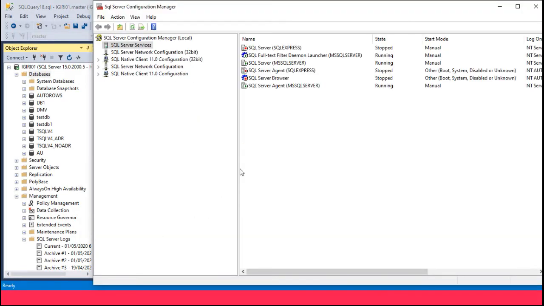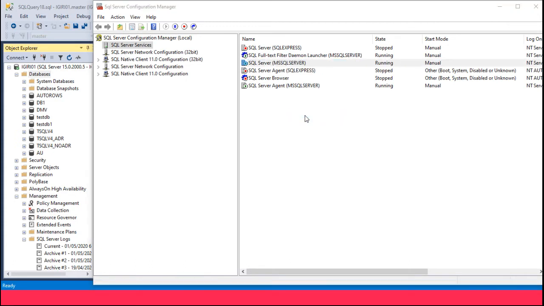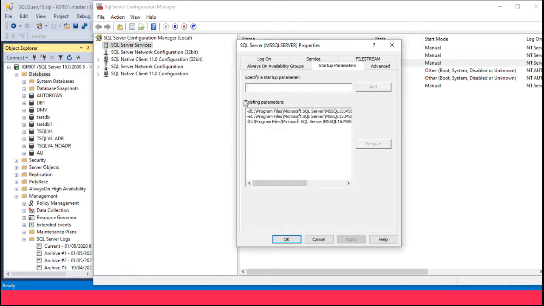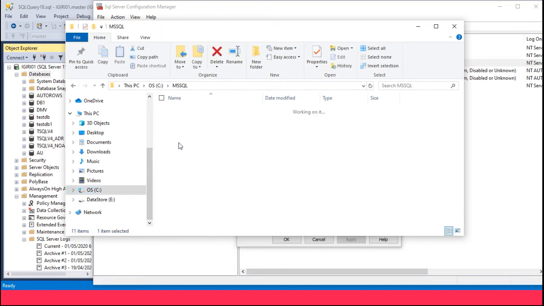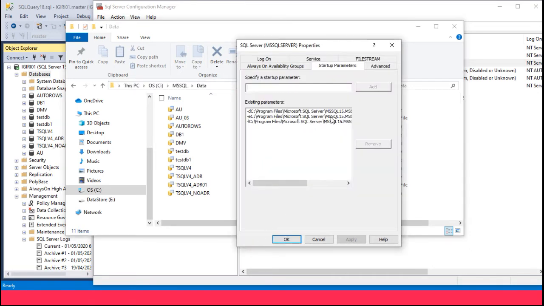Now remember where our configuration files and startup parameters are from the last lecture. I think that was 2 lectures ago. Our startup parameters are here, and these startup parameters tell the engine where our master is. So assuming we wanted to move our master to a new location, let's say C, MS SQL data. So we just go and make that update.